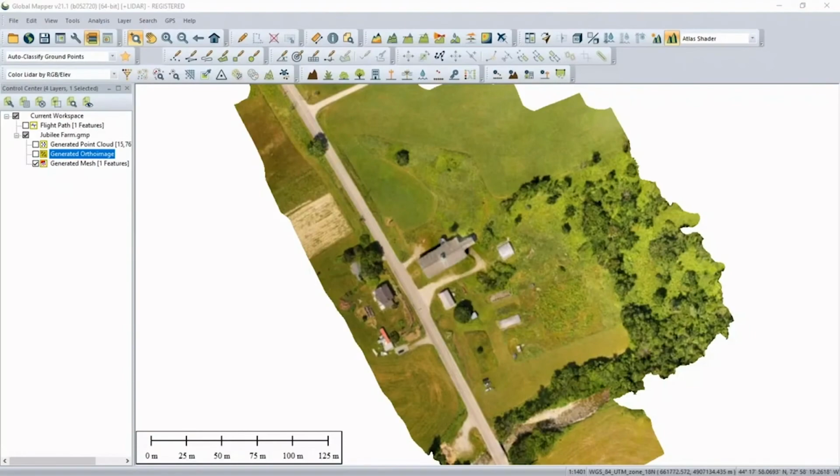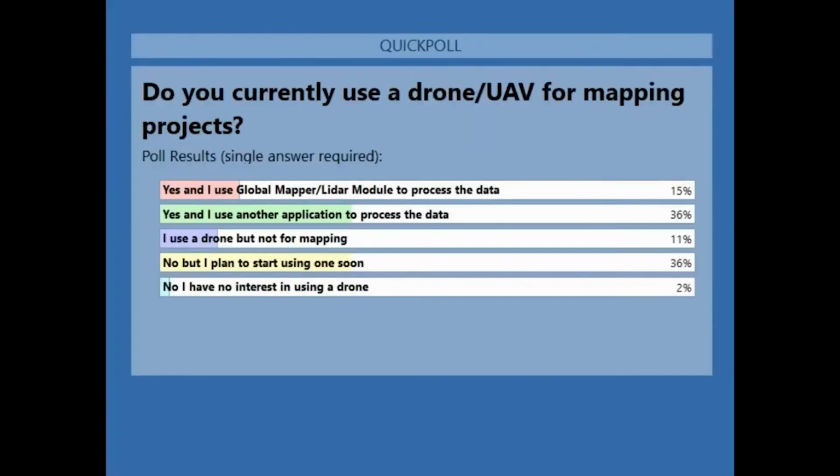Now, again, I like to share the results with you so you can see who you're sharing the data with. Quite a few of you are using another application. Quite a few of you are not using drones, but you plan to use one. I know costs of the hardware are coming down significantly, so it is more and more accessible. And now that you know from a mapping perspective what you can derive, a lot of people are interested. And there's 2% of you out there who decided to stop in today, but have no interest in actually what we're talking about, which is fine.